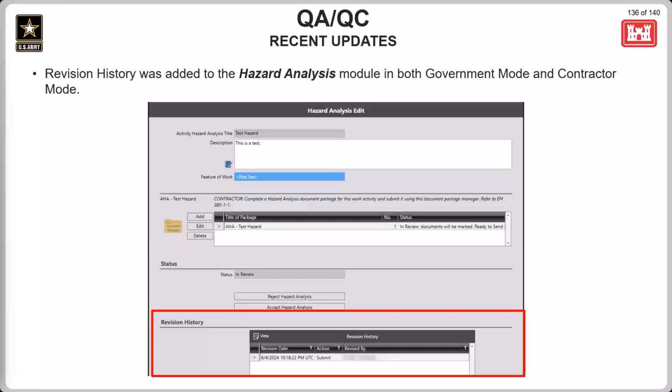Hazard analysis also has review or revision history, and this is going to be an area where the work performed on a hazard analysis is integrated with the handling of the document packages. When a hazard analysis or AHA is submitted and accepted or rejected, the document package status is going to follow suit with whichever action is taken on the hazard analysis. Please keep in mind that hazard analyses cannot be returned after they have been accepted. So the government really needs to make sure that a full review is performed on these before accepting them.